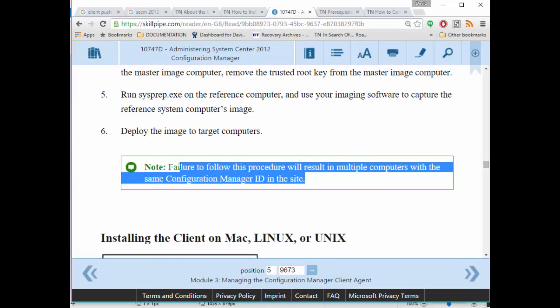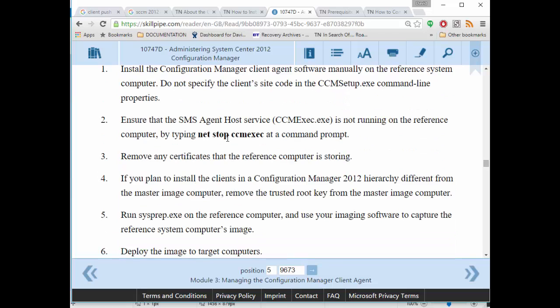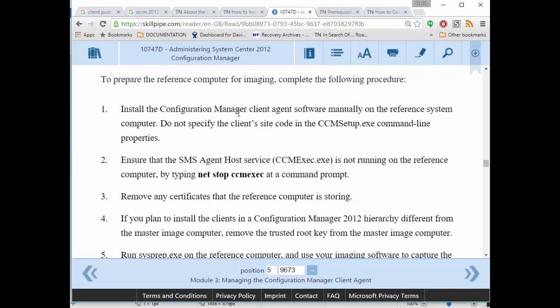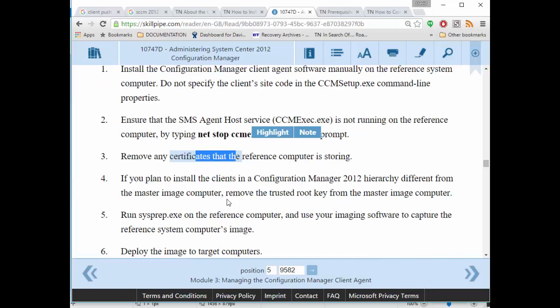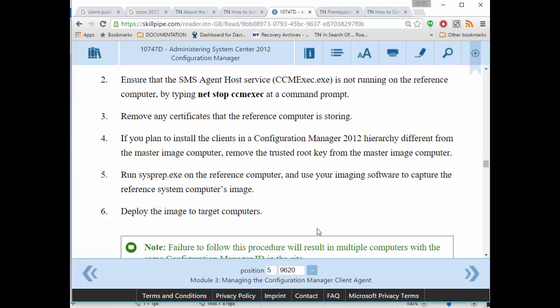Failure to follow this procedure will result in multiple computers with the same Configuration Manager ID in the site. So whatever you do, install it manually, and it's recommended not to join it to the domain. After installing it, stop the service, remove any computer certificates, then go ahead and do your sysprep. That way it's included within the image itself.